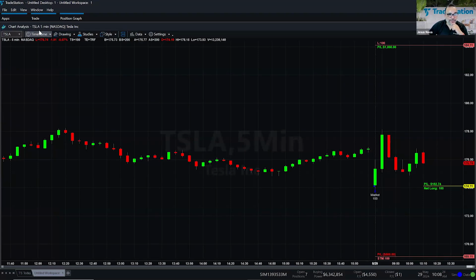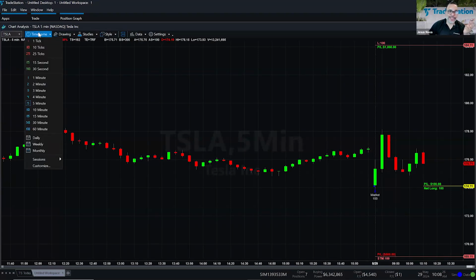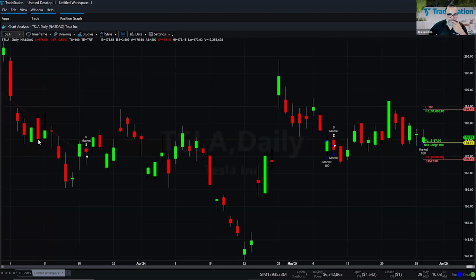You also have a toolbar right here on the top that allows you to switch time frames. For example, if I wanted to see a daily chart of Tesla, there we go. And I'm looking at Tesla, and I'm looking at these lines on the right hand side. I haven't talked about them, but the lines that you see here on the right hand side are orders and trades that are working currently on my simulator.